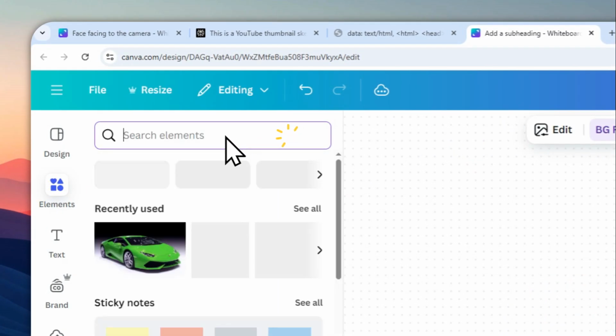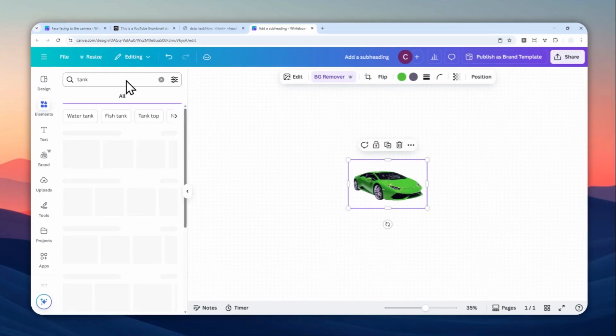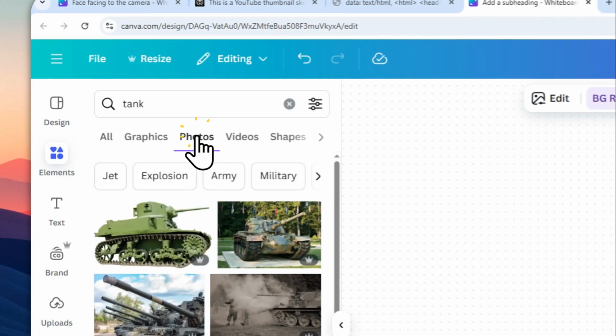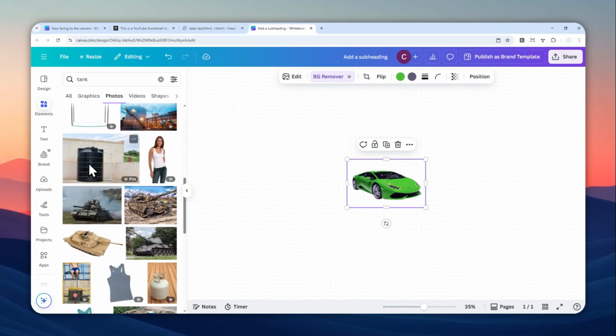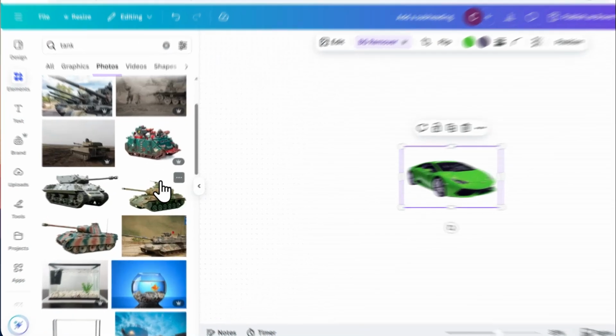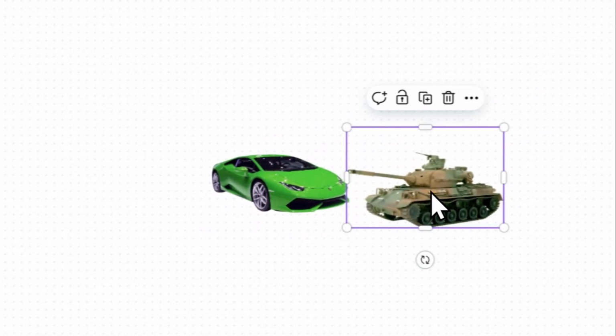Let's go to elements again, and I want to search for a picture of a tank. Let's go to photos again. And yeah, there are, okay, this is not a tank. I mean, this is a tank, but that's not the tank that I meant. Let's try maybe using this picture.